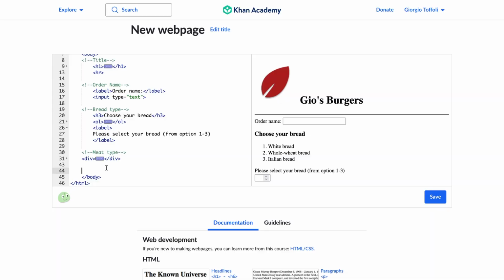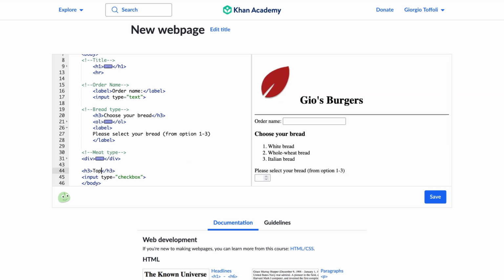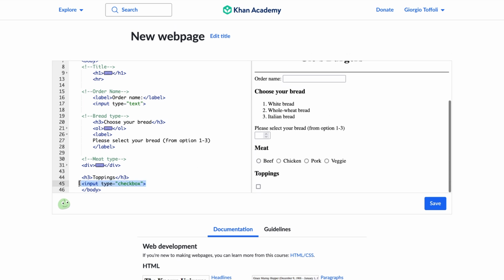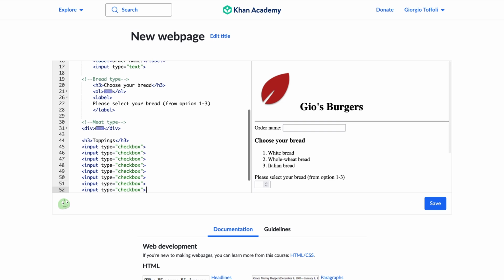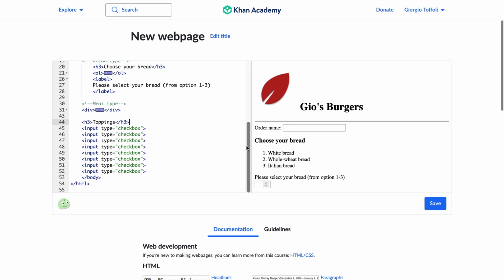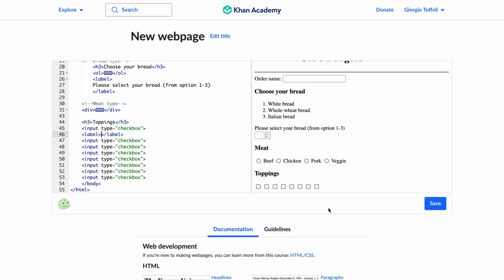Thankfully, our restaurant has lots of toppings, and I'm sure their customers are really satisfied. However, how are we going to display them? Because we want the user to be able to click more than one of them, we're going to be using checkboxes. Let's make checkboxes with the input type checkbox. As you can see, a little square will pop up that you can select and unselect. Let's give it a little title right here. And now let's add all of our toppings. Remember, make sure to add the label after the button for better legibility.